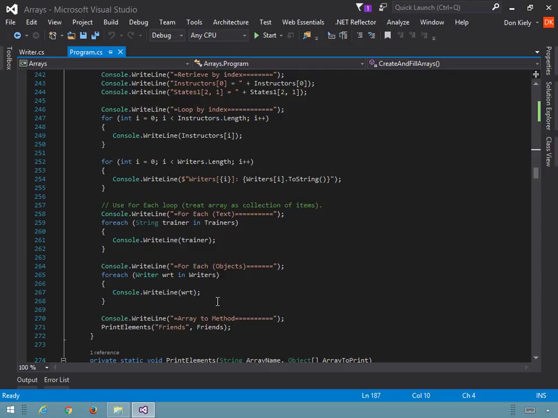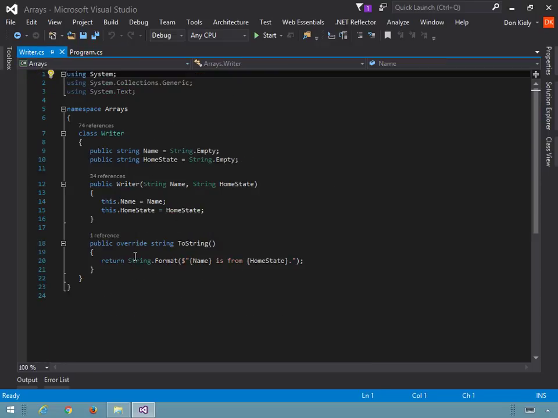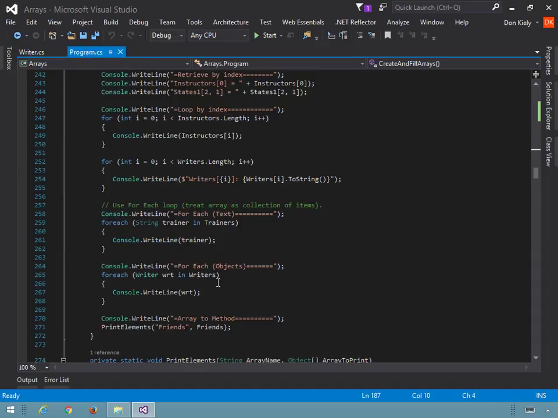Now what's kind of interesting about this is that writer is an object. It's not a string. I need a string for the console window. And so what the writeLine method does, it sees that this is an object and will automatically call the toString method for me. So if you recall, if we come back up here to writer, we overrode the toString method, and it's going to say Don is from Alaska. So that'll be what's displayed in the console window.